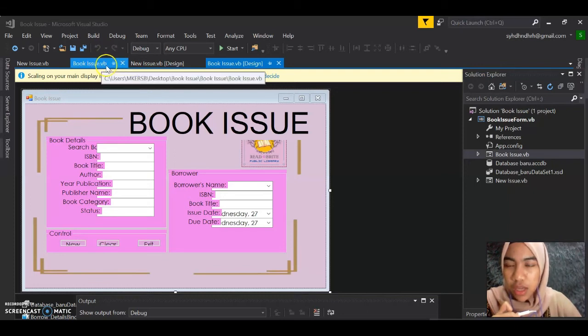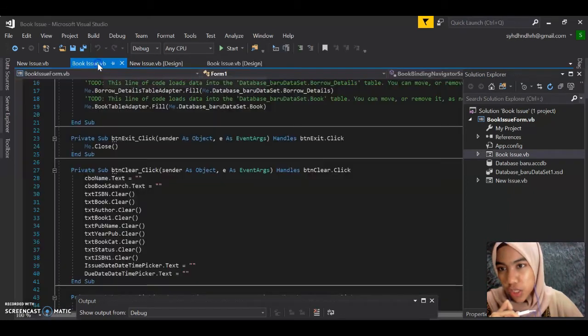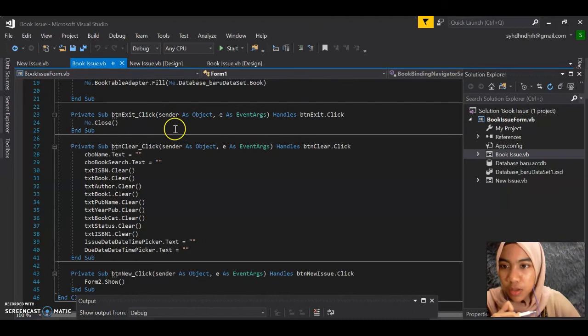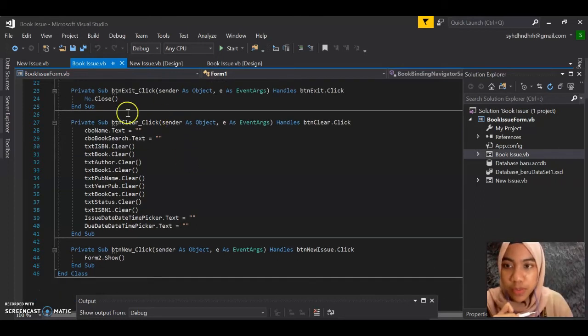First I am going to show you the VB coding for book issue. First there is the coding for button exit, which is when we click the button, it will terminate all the pages. The second one is the coding for button clear, which is when the user clicks the button clear, all the text boxes listed there will be cleared.